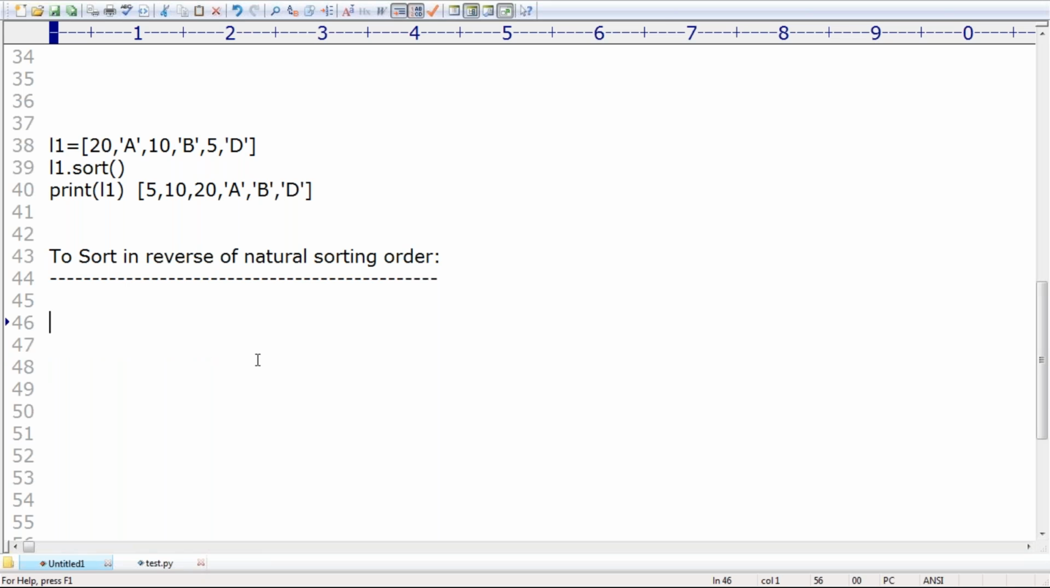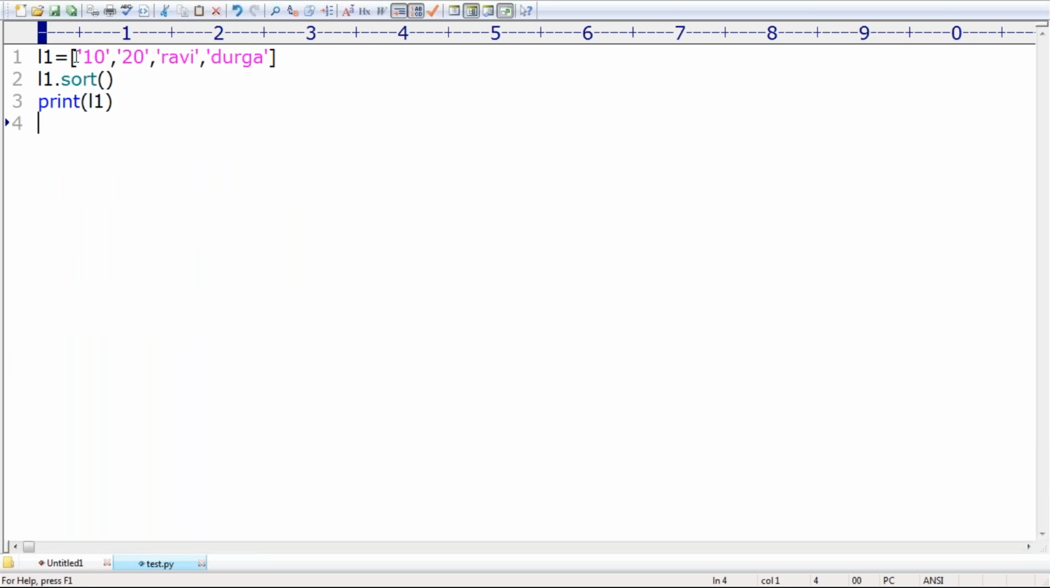There is one small way, sir. L1 dot sort of reverse is equal to true. You can pass like this. If you pass reverse is equal to true, now the elements will be sorted in reverse of natural sorting order. Sir, now have a look once.